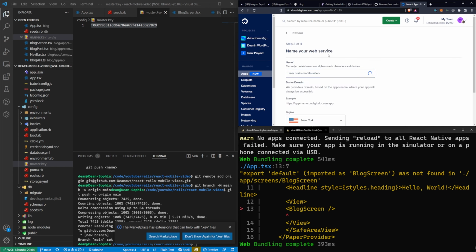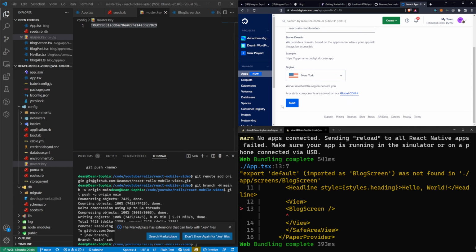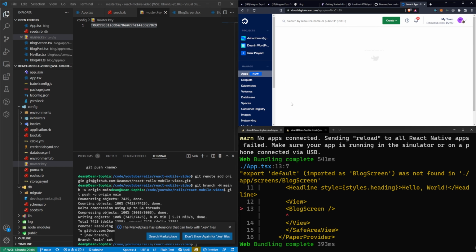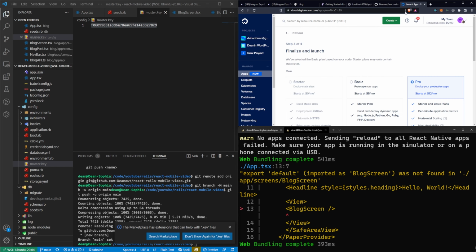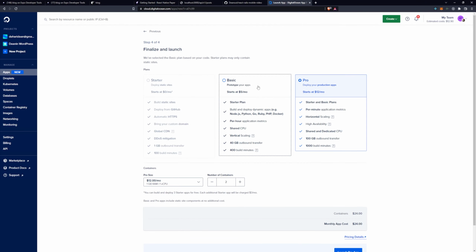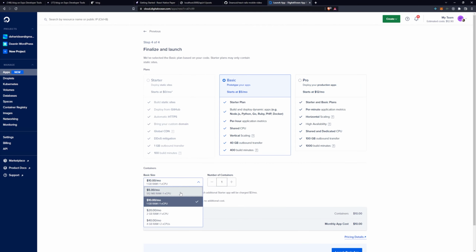It'll then ask you to name your web service and select your region. I'm going to leave these as a default. It's then going to ask you which tier of service you would like. In my case, I'm going to click basic and I'm going to click the $5 option.